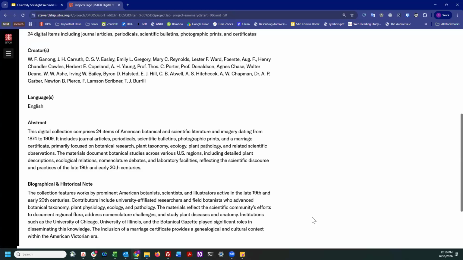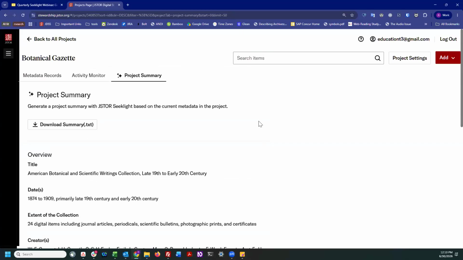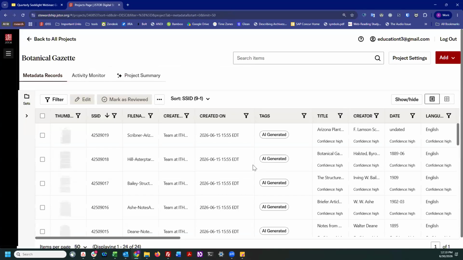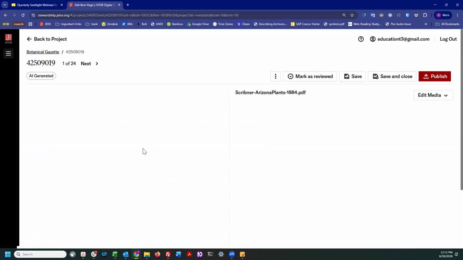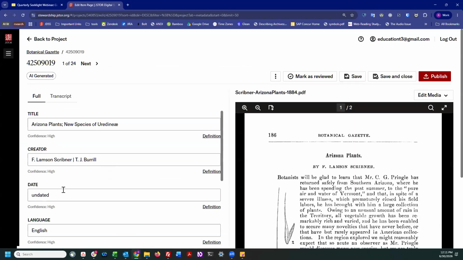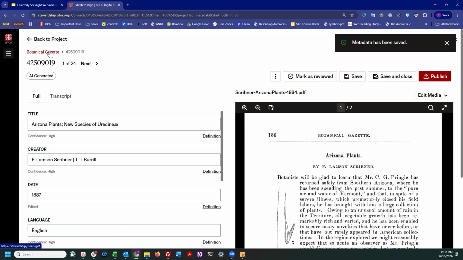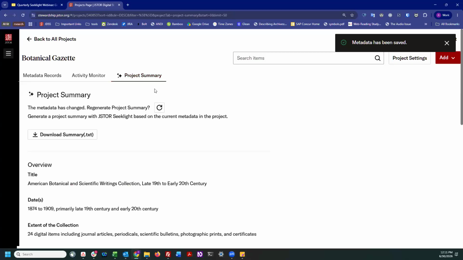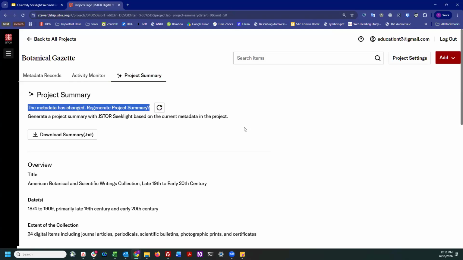And the nice thing about this is that it can be regenerated anytime you add additional items to your project or edit a record. So let me go back to the metadata records and I'll show you that. So I'm going to open up this top record that is currently undated, but let's just say I know this one is from 1887. So I'm going to go ahead and make that edit to the date field and click Save. And then I'm going to come back to the Project Summary tab. And we'll see now there is an option. It lets me know the metadata has changed and I have the option to regenerate it.